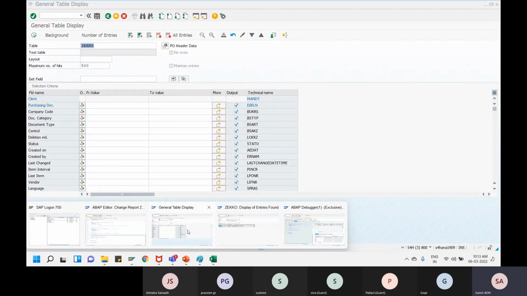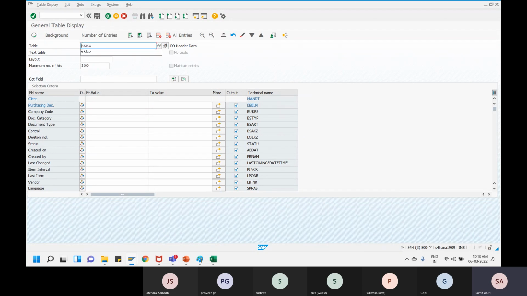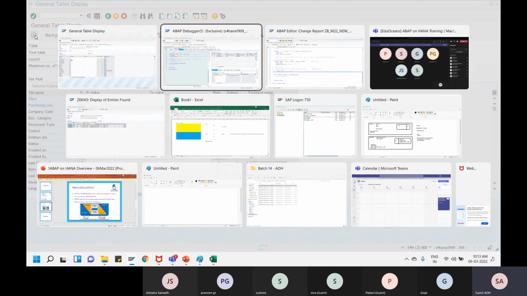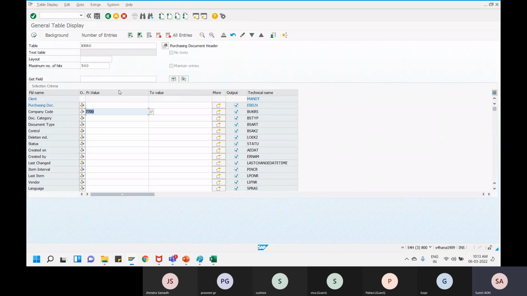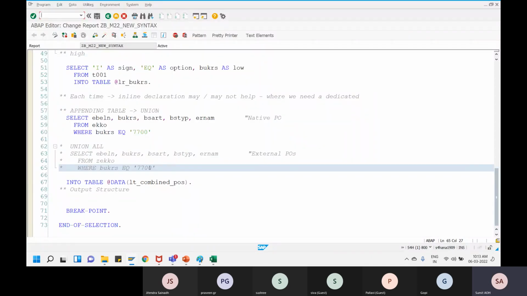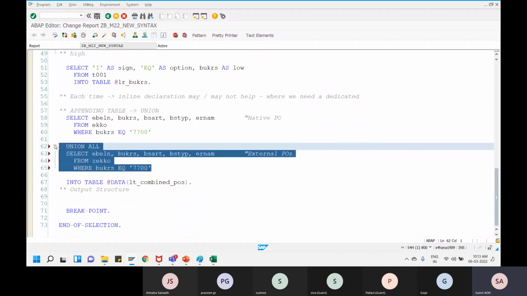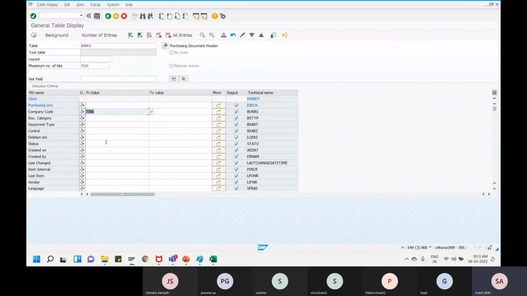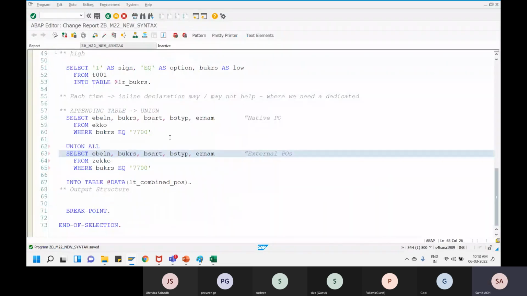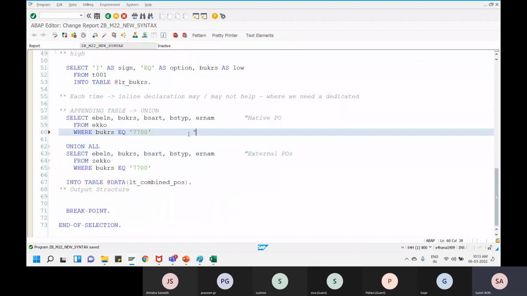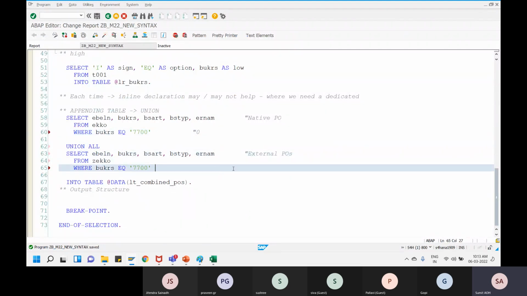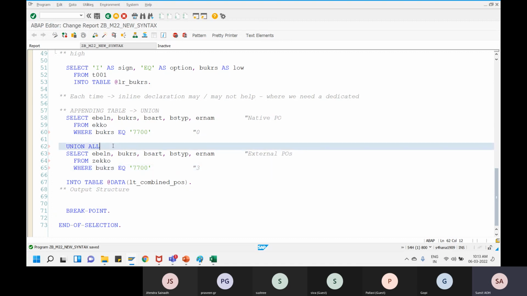Where is my ZEKKO and where is my EKKO? Okay, so here I do have EKKO and here I do have 7700. Yeah, I don't have data in EKKO, and that is why I got records for 7700 only in my ZEKKO. So let's take an example where we do have data. For 7700, I don't have any record in EKKO, I have 0 records, so maybe we picked the wrong example. And here we have 3 records, and that's why the output is giving us a total of 3 records, even after doing union all.